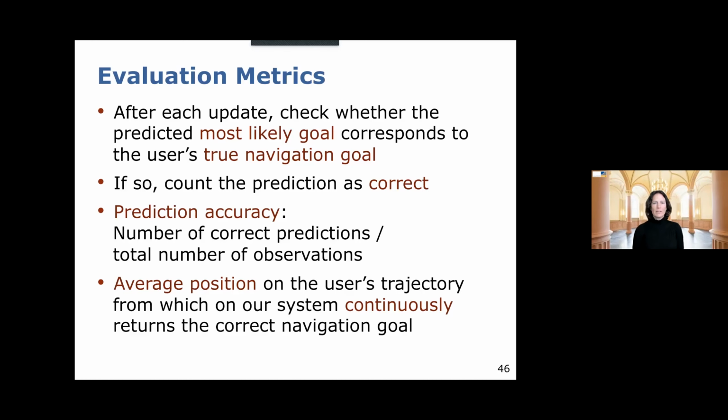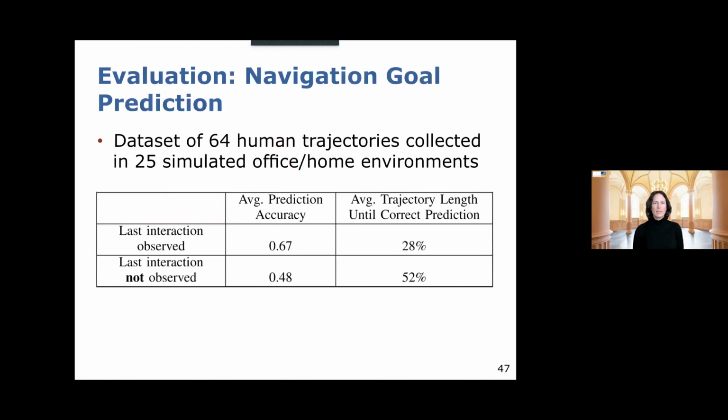So we evaluated that using a data set of 64 human trajectories, which we collected in 25 simulated home or office environments. And it came out that we achieve a prediction accuracy of 0.67, and that our system returns the correct navigation goal of the user after having observed about 28% of the trajectory. So our approach works quite well.